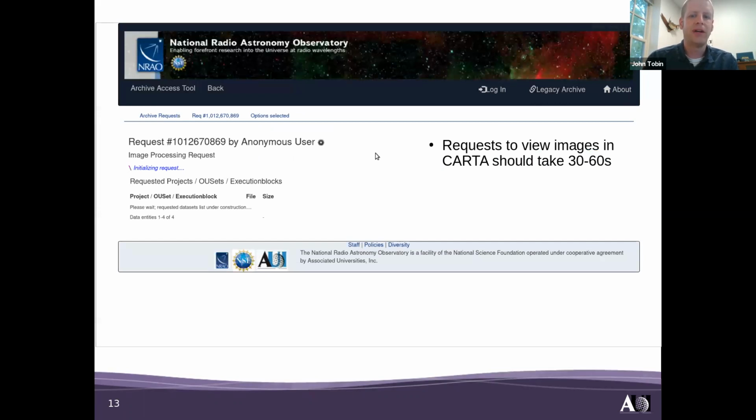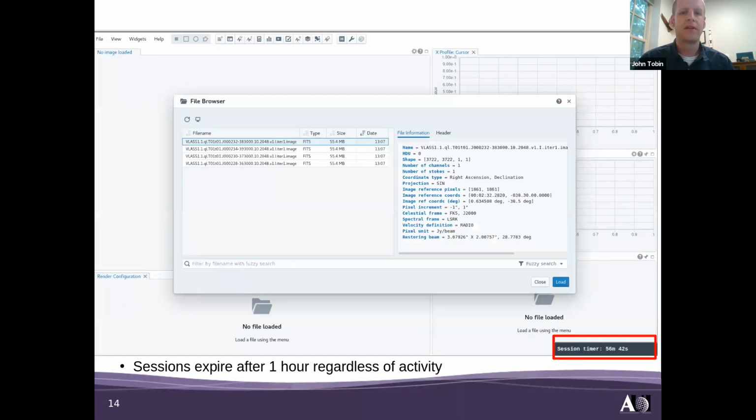And then you go to the request handler, and it's going to pull the images out of the archive and put them in a temporary area, and then start up a CARTA server. That should take about 30 to 60 seconds, and the time can vary for those requests. When you select multiple images, you'll be greeted with this file dialog to choose which image to open. But if you only select one image, it'll automatically open it.